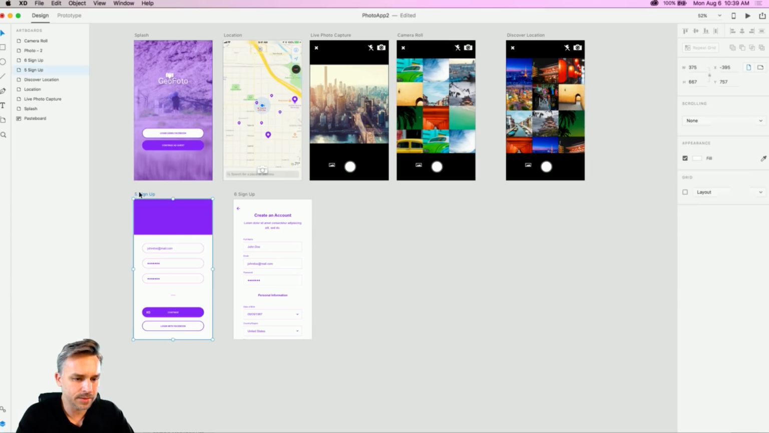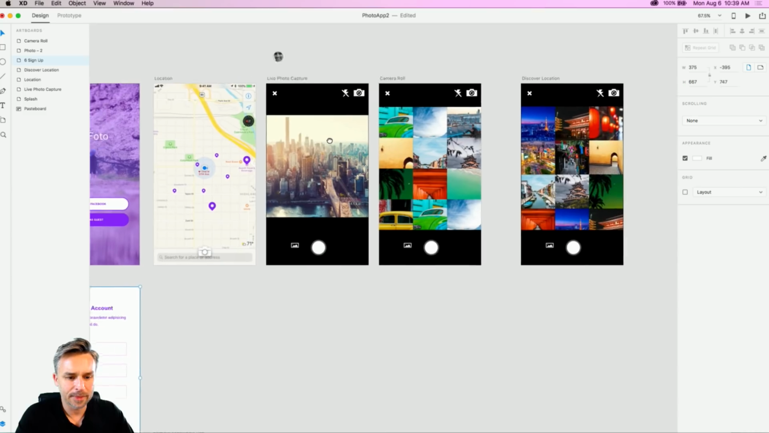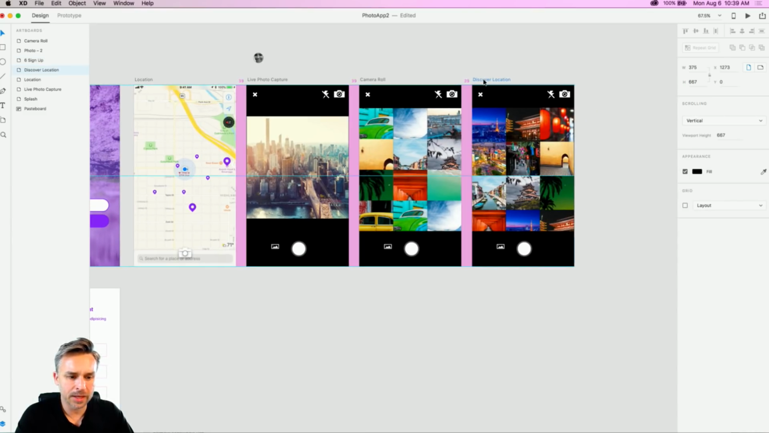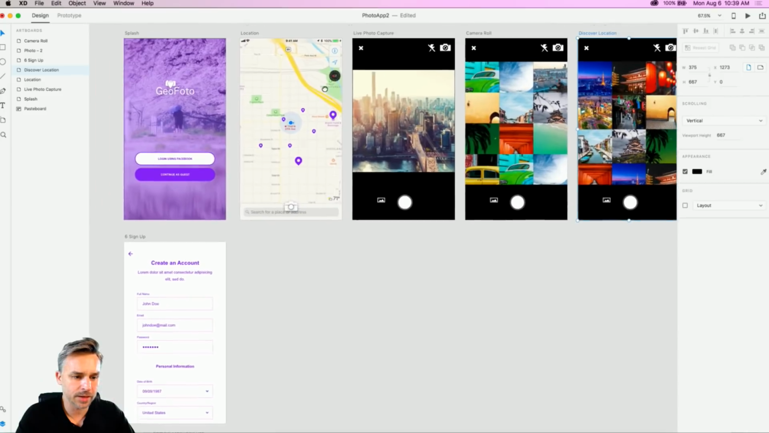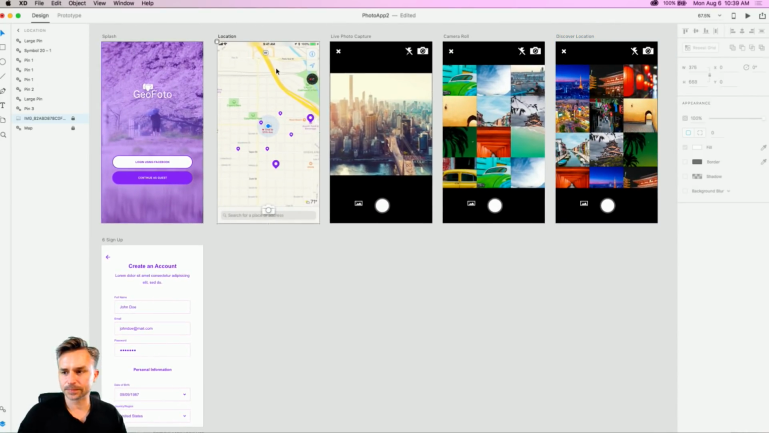Here's the screens I'm dealing with. Again, we'll keep this simple, kind of like that. And then I'll start making some adjustments, but I want to get into prototyping. This screen's going to link to this one.